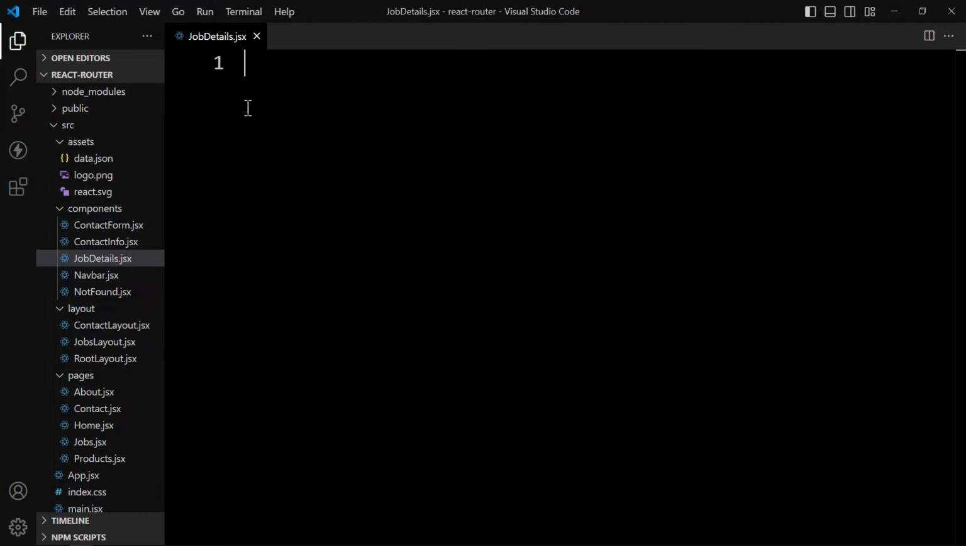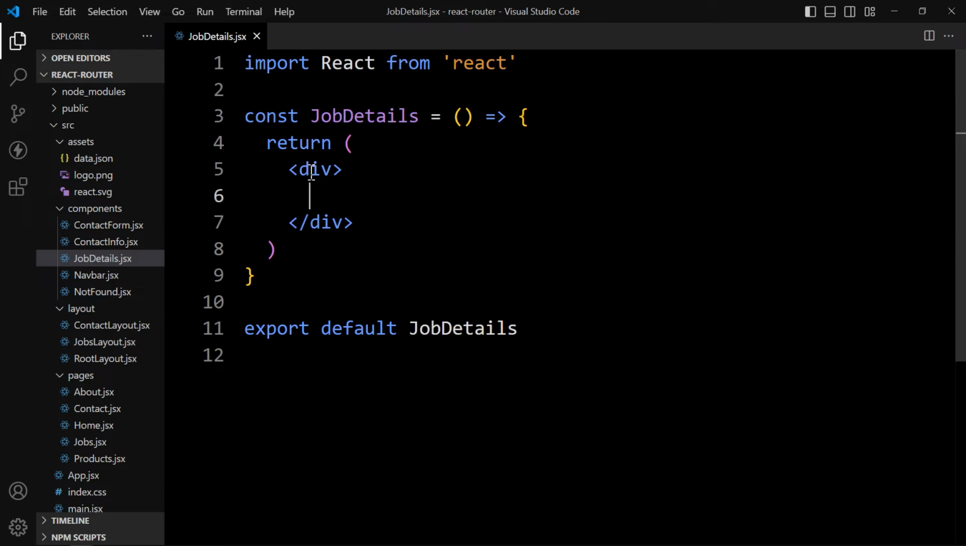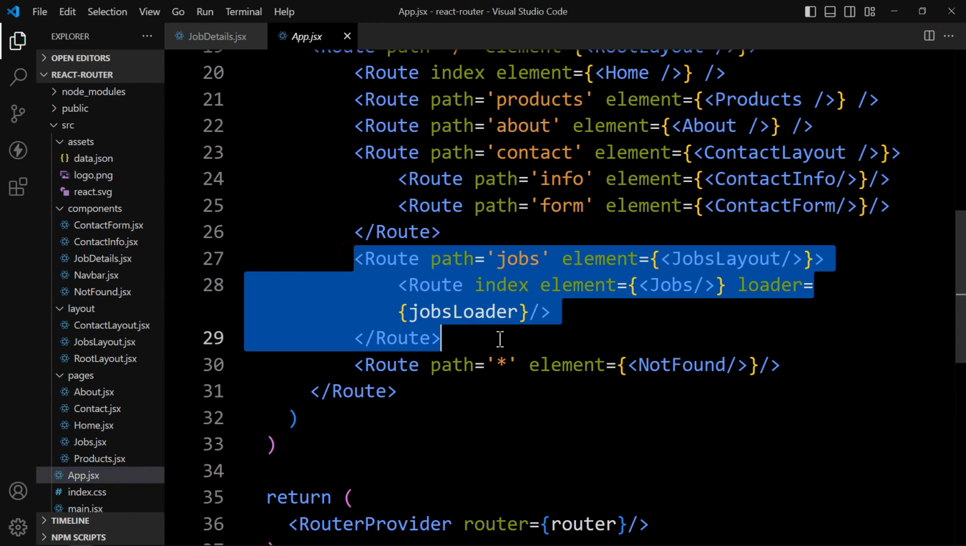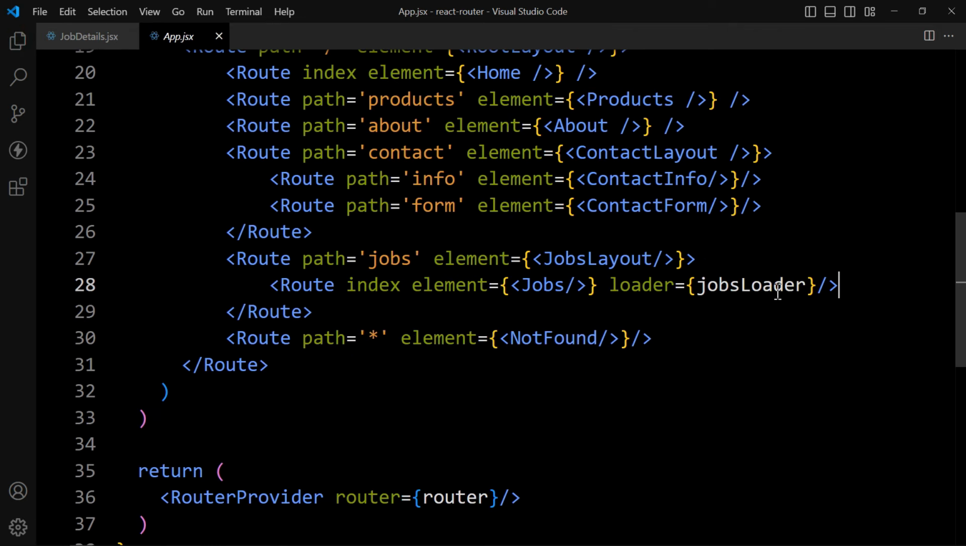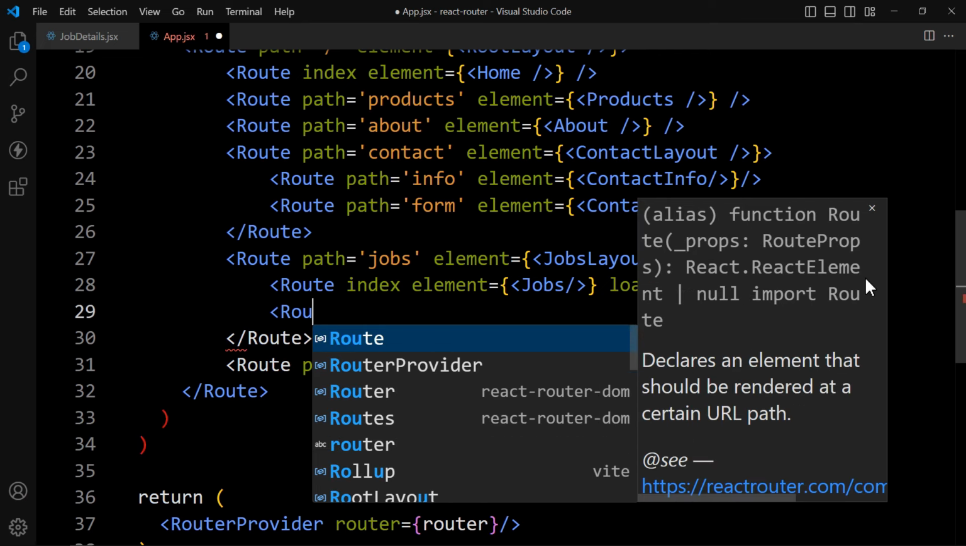In this one, let's add RAFCE, and now we will add this component on one route. So let's open app.jsx file. Here we have added these route. So in this one, let's add one more route. So here let's add route tag.